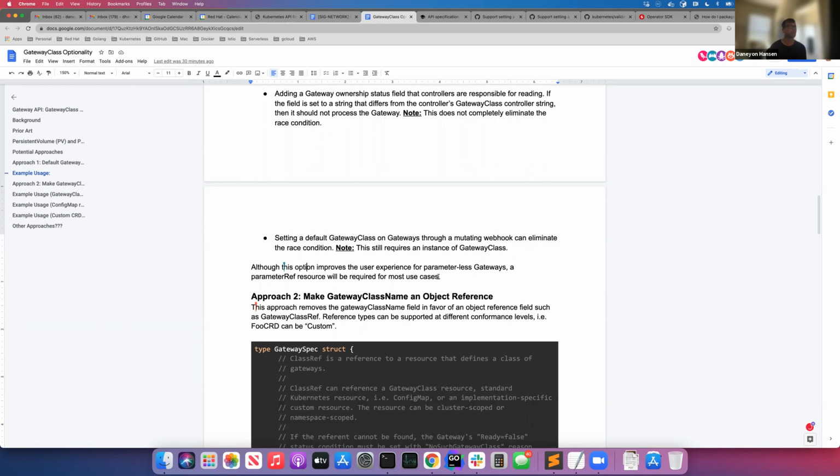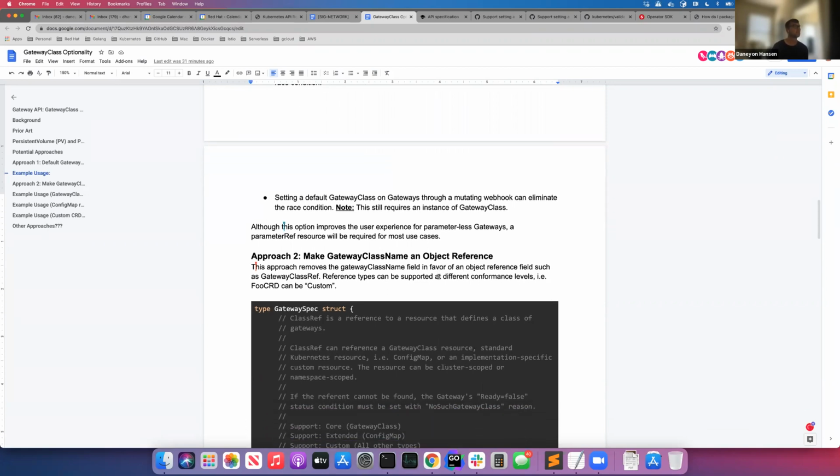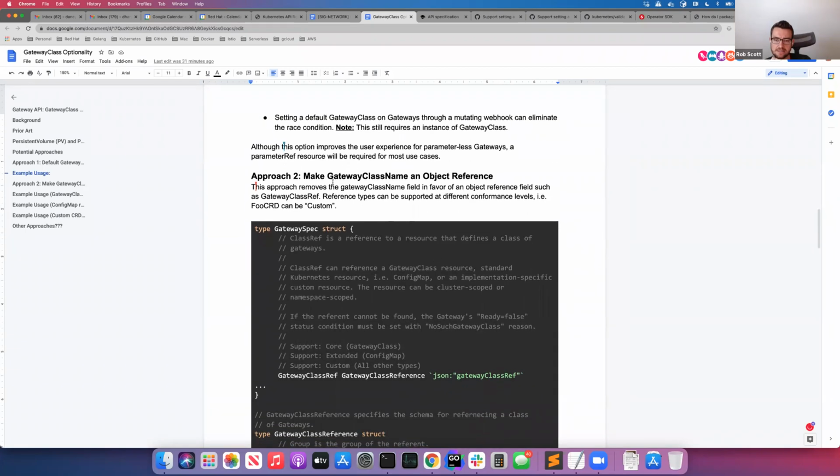I think from an implementer's standpoint, there's still that complexity that needs to be managed. And I also think that in a majority of production use cases, parameters are going to be required, because of the way Gateway API was designed. It's meant to be extensible, so the core APIs are not as expressive as most implementations require. I have another approach here, but I want to pause for a second and open it up for a discussion on the first approach.